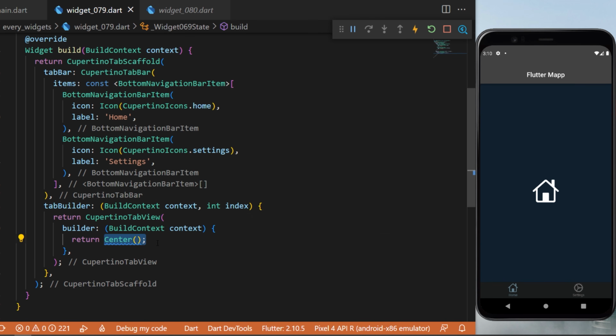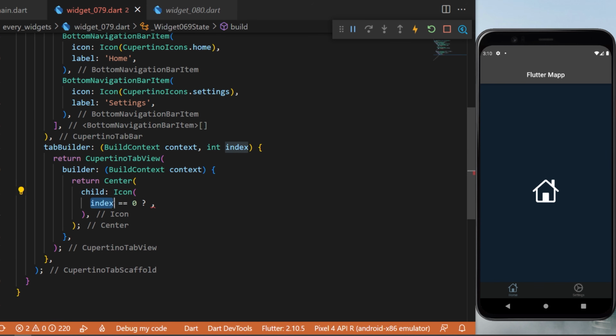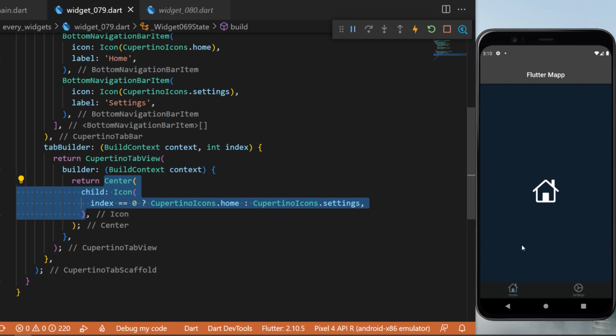For this example, we will return a center widget. The child will be an icon, and if the current index is equal to 0, then we will return the Cupertino icons.home. Otherwise, we will return the settings icon. But keep in mind that you can put anything inside the Cupertino tab view. And just like this, we have created a Cupertino tab view with Flutter.